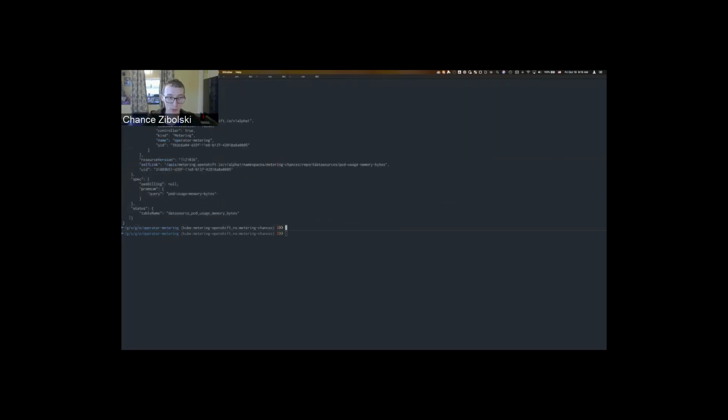So the report data source has a Prometheus query name, which is the name of the report Prometheus query we looked at before, pod usage memory bytes, and that configures the operator to actually go and collect this periodically. This section normally can have some extra options for how often to pull and chunk sizing for how much data to grab at once. But by default, it would just use some global defaults.